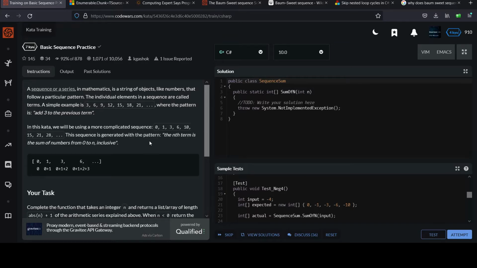The sequence is generated with the pattern: the nth term is the sum of numbers from 0 to n inclusive. So look at the example, 0, 1, 3, 6. That's the first 4 from the sequence they already gave us. And you can see it's the sum, so this would be n equals 0, right? 0 plus 0, 0. Then you go to 1, you add 1 and 0, everything from 0 up to whatever n is. 1 because we're at the first index, right?